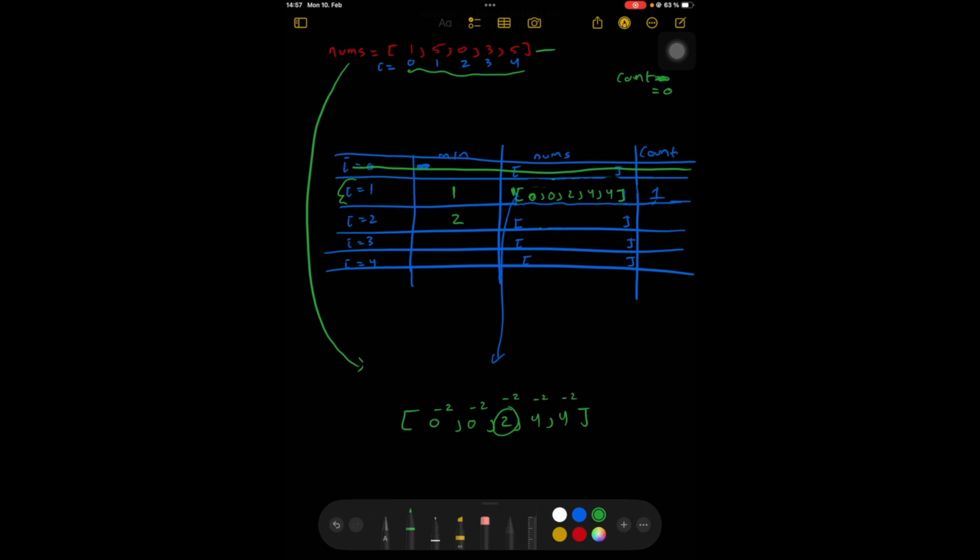Since it's already 0, we will not subtract from here, so the zeros will remain the same, and this will become 0, this will become 2, this will become 2. And the next minimum would be this one from the updated array, so the minimum will become 2 again. Then again the zeros will remain the same, and 2 would become 0 and 2 would also become 0.